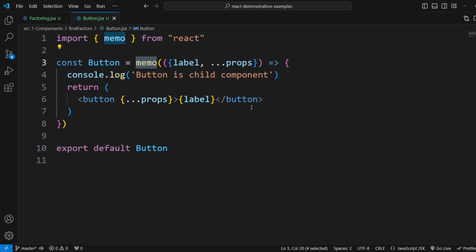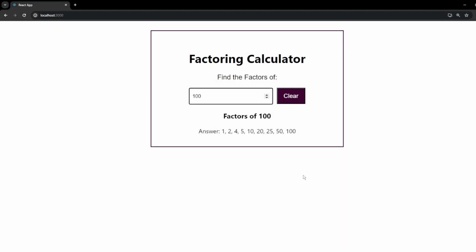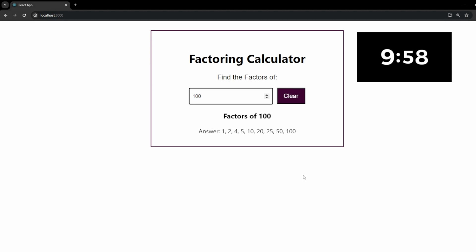The Button component is very flexible. It accepts all types of props from the parent component. If the user puts numbers into the input to find factors, then it will run the calculation. But sometimes we don't need to perform this calculation. Like, suppose inside the component I'm running a countdown. Let's just suppose we have a countdown state to update and that state is changing every millisecond.